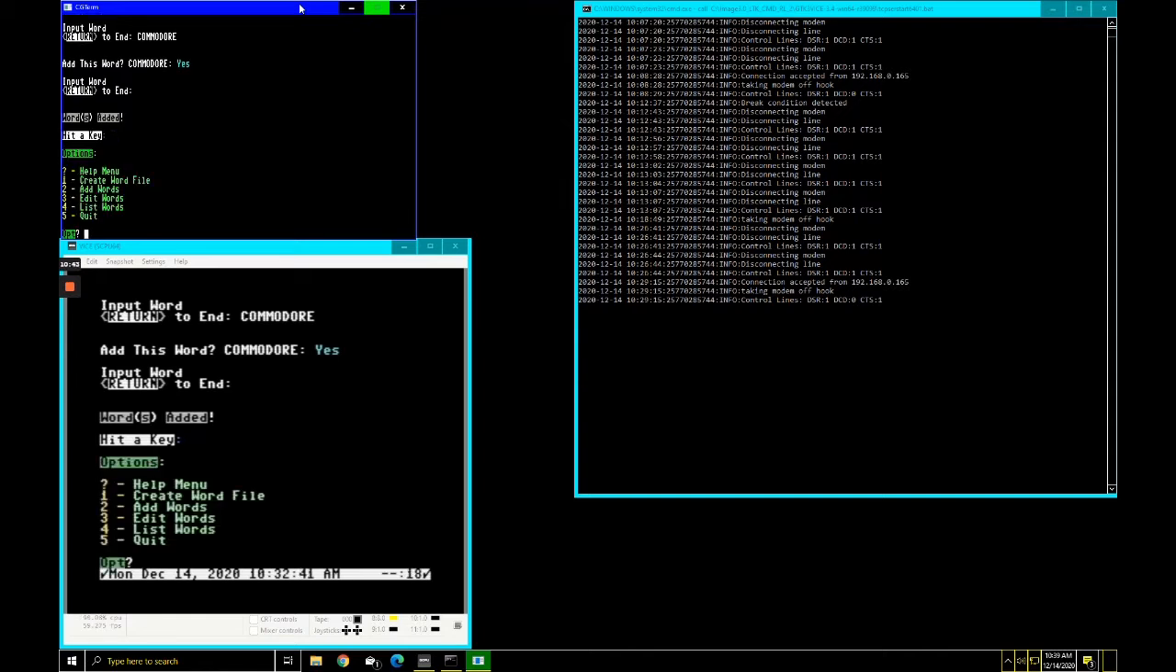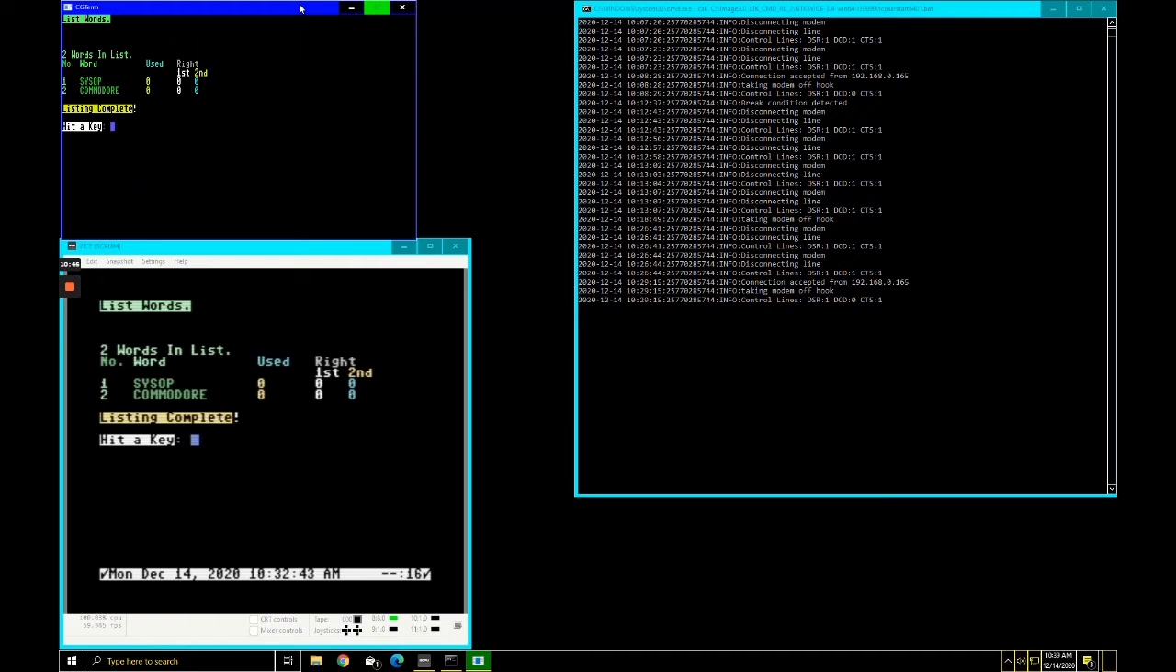Now if I use number 4 to list the words, it brings up the words that I've entered. And if this game has been played before and that word has been solved, it'll tell me that, or not, it'll tell me if it was used and if it was correct on the first or second try. So that's a basic demonstration of how to use the anagram program.